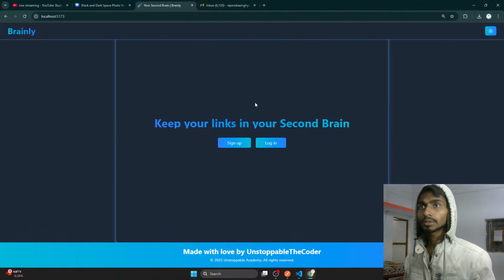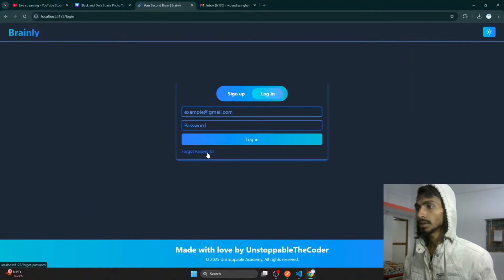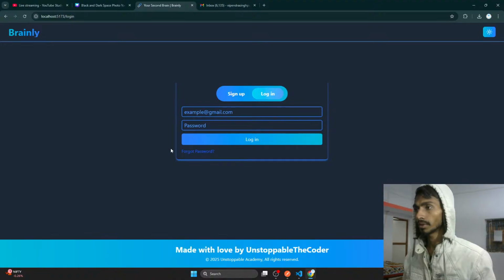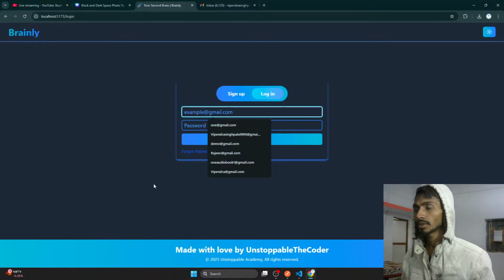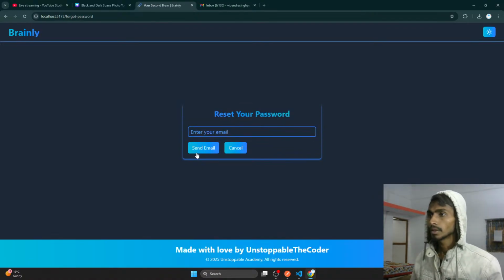Let's go to the home page. If I click on login, ultimately forgot password is visible. If I click on sign up, that is not visible. Let's click on login, that is visible right now. And after that I can just simply enter the things and I'll be done. I can click on forgot password, and I got a page for reset my password, send email, and that's it.